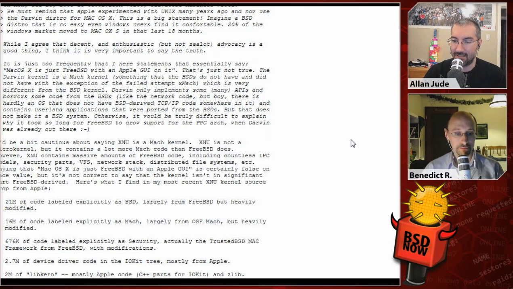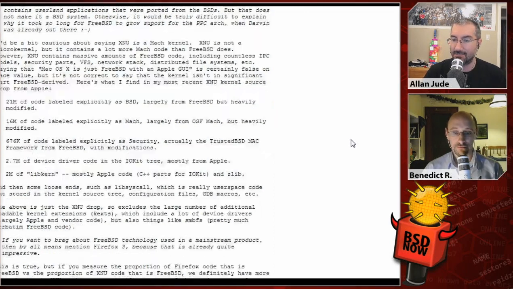And Robert Watson, who would know, because he was involved in some of it, says, I'd like to be a bit cautious about saying that XNU is a Mach kernel. XNU is not a microkernel, but it contains a lot more Mach code than FreeBSD does. However, XNU contains massive amounts of FreeBSD code, including countless IPC models, security parts, VFS, network stack, distributed file systems, etc. Saying that macOS 10 is just FreeBSD with an Apple GUI is certainly false on face value, but it's not correct to say that the kernel isn't in significant parts FreeBSD derived.